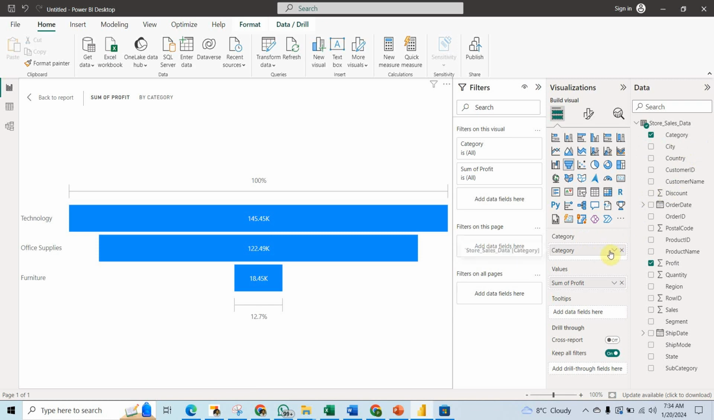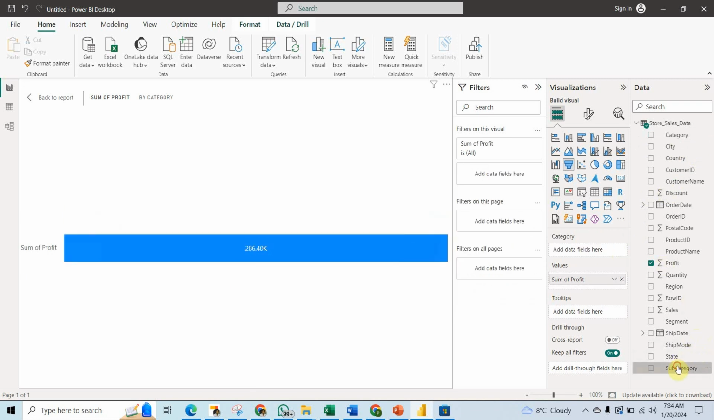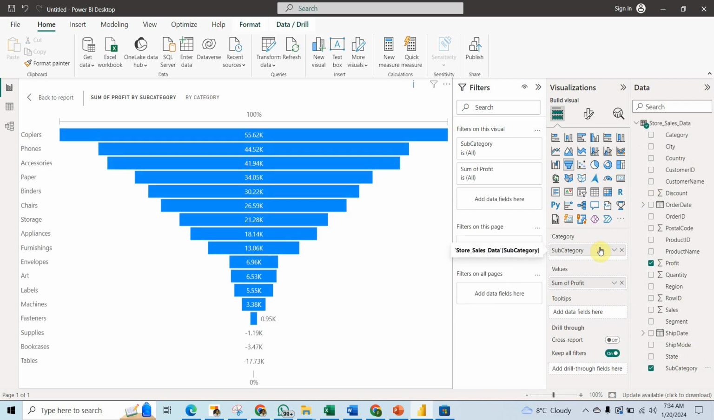What if I don't want to take category? Let me take subcategory then. So subcategory is also a form of categorical data. So you can see that based upon various categories, the funnel has been created and it's been divided with what values? Sum of profit, right? So these are the values and this is 100%. Based upon that, the other things have been divided.